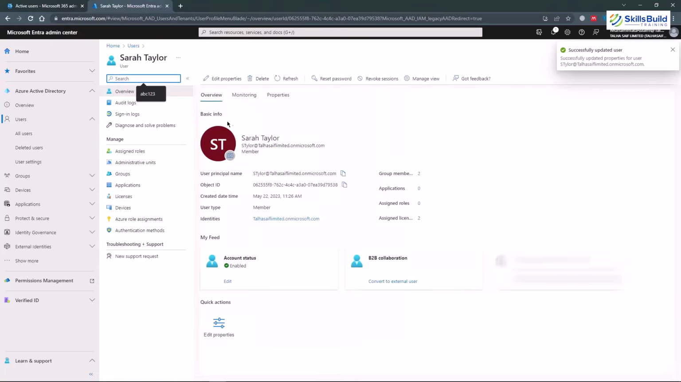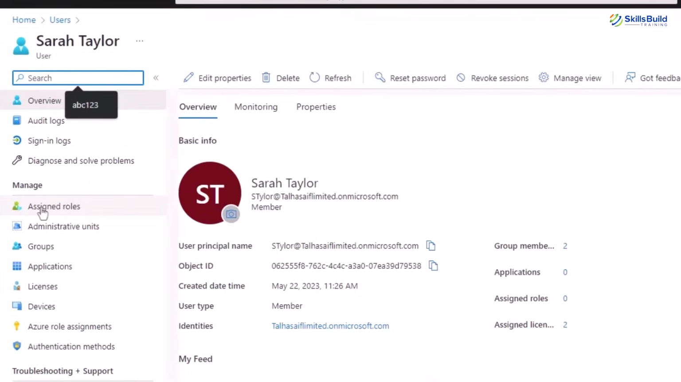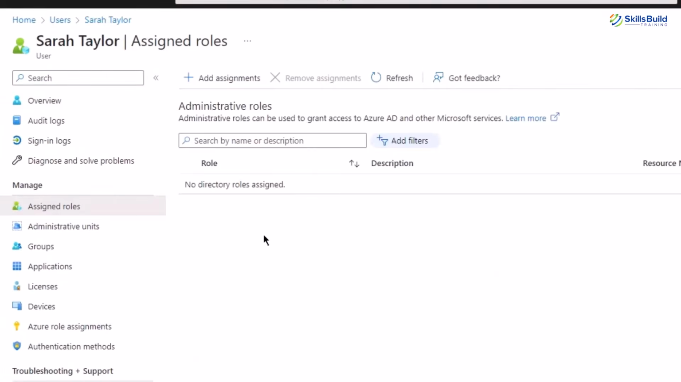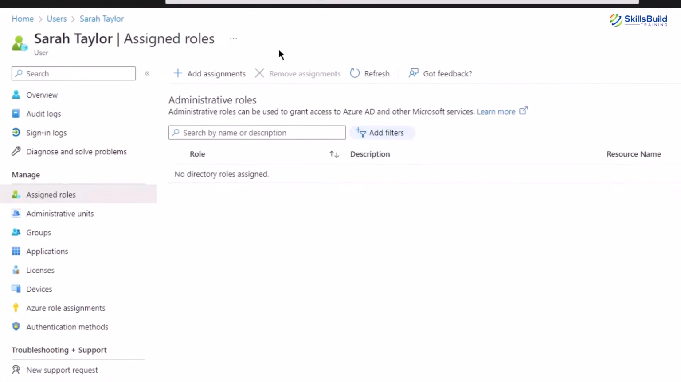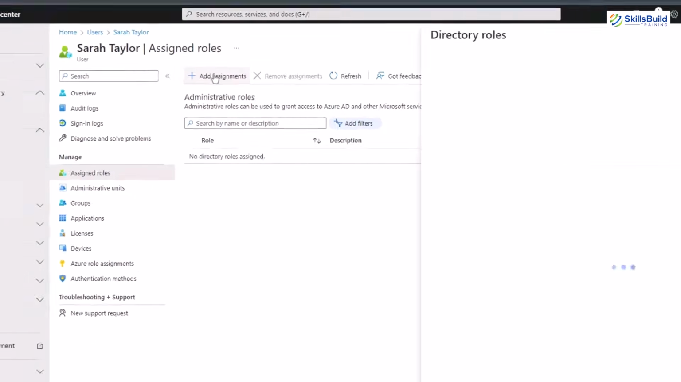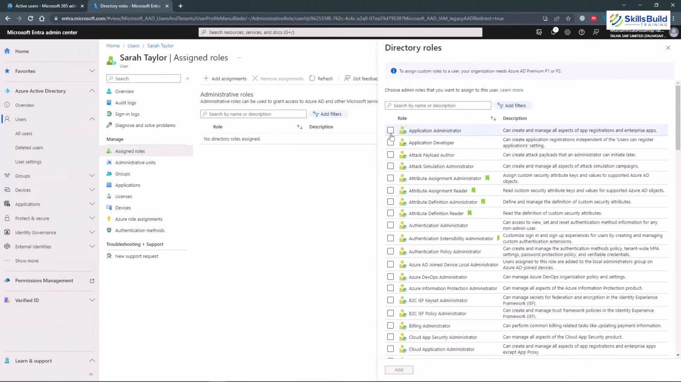Let's just go back. So basically what I can do from here, I can see different things related to Sarah. I can see the assigned roles that have been assigned to Sarah Taylor. Let's just click on it. At the moment, none of the roles has been assigned to Sarah Taylor. And in case you want to assign one, just click on add assignment. And from here, you can assign directory roles. As she is part of the HR department, what I can do from here, I can assign her the billing administrator role.